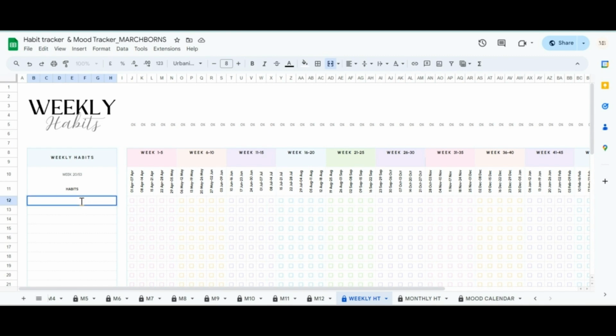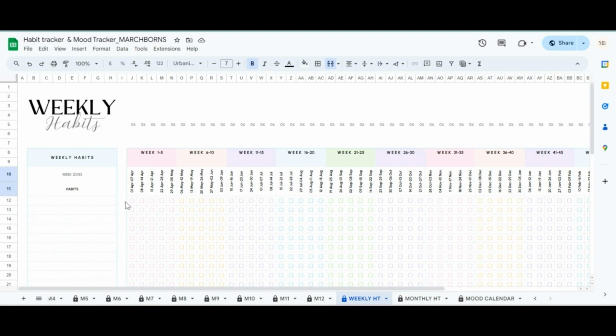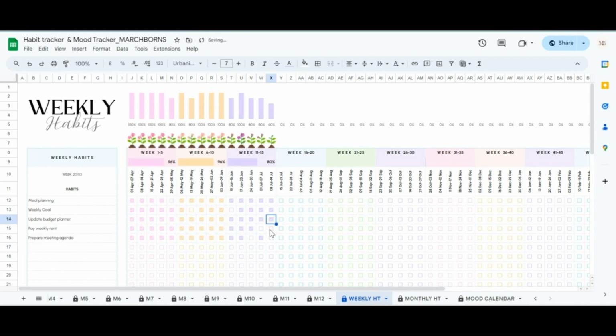As discussed earlier, the week will start from the date selected in the first month tab. You can track habits for up to 53 weeks with annual progress tracking of weekly habits. The functionality of this tab is almost identical to the daily tab, but instead of tracking daily habits, you'll track weekly habits by week. Let's add some weekly habit examples. Meal planning for the week. Set up weekly goal. Update budget planner. Pay weekly rent. Organize workspace. Let's tick off some completed habits to analyze the yearly progress of weekly habits.